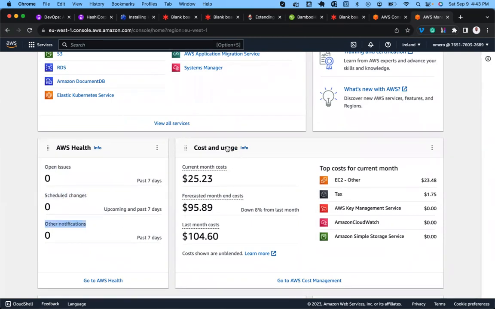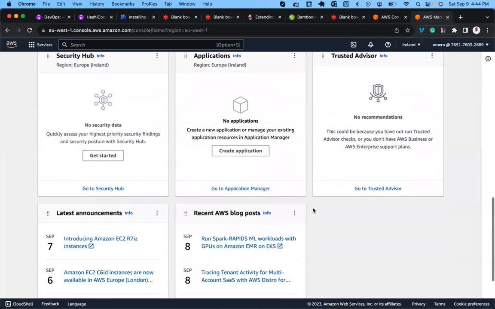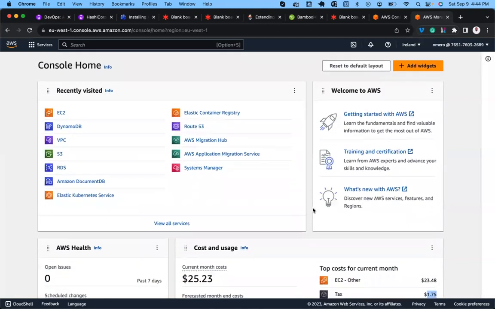I also have my cost and usage. It's telling me that my current bill for the month is $25, and it's forecasting that at the end of the month, I should have spent $95. And last month, I actually spent $104. This is the breakdown per service, dollars per service. Top cost for the current month: EC2 is eating more money, tax is eating some money. AWS Key Management is $0. The rest are $0. You scroll down, build solutions, you see a lot of things, etc.